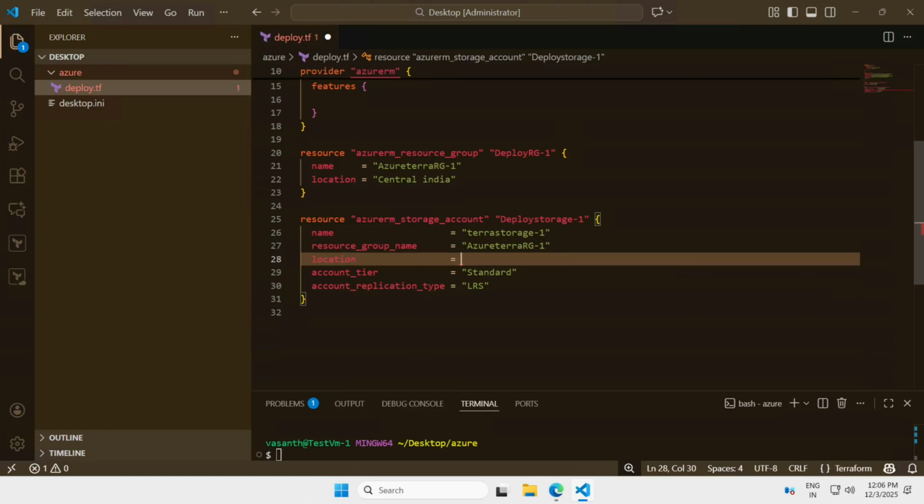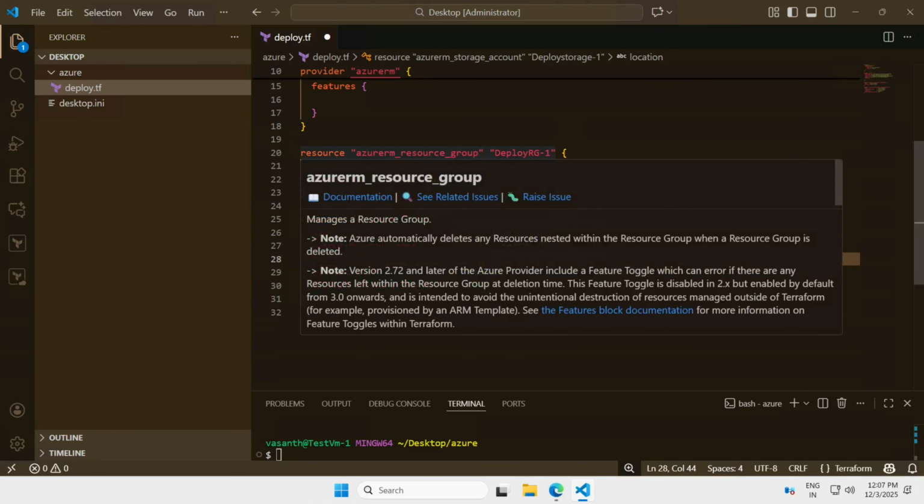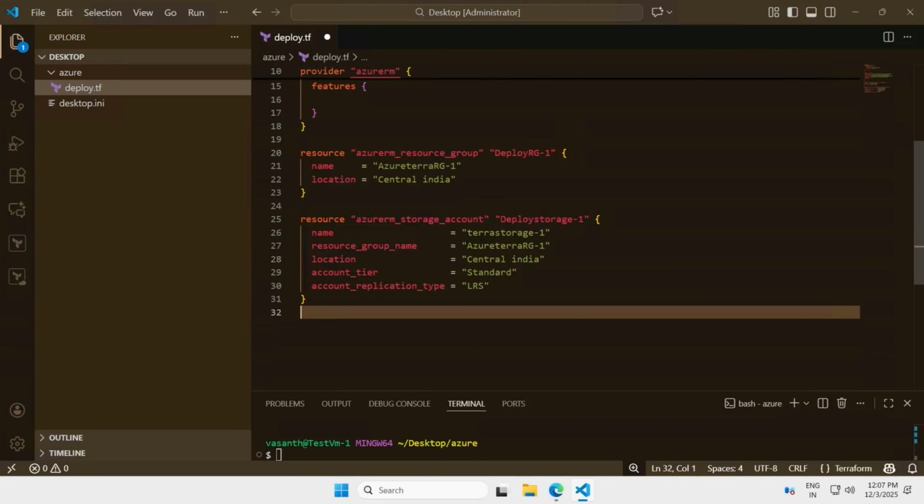Look for location, I choose Central India. Account tier, let it be Standard, and account replication type, let it be LRS. LRS is locally redundant storage.